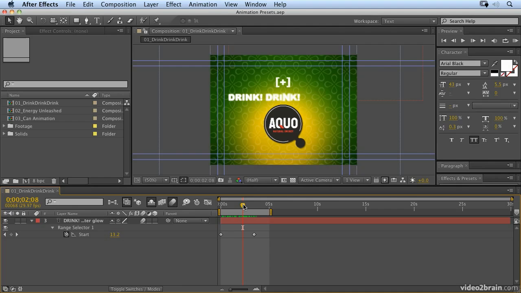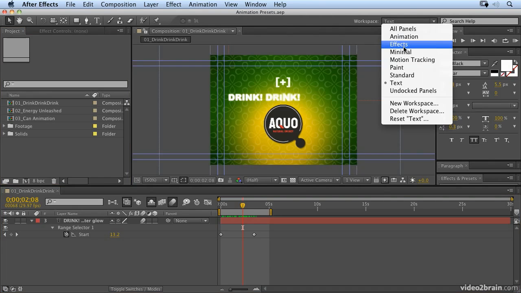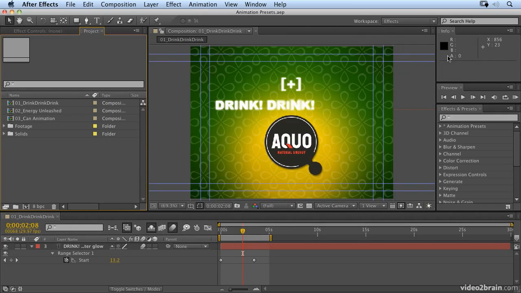So first of all, let's have a look at how we save them. If you want to follow along, we're in Animation Presets AEP, which you can find in the Animating Text Layers folder. So the first thing we're going to do is go to our Workspace menu and just change it to our Effects workspace. And that's going to maximize the Effects and Presets panel. And you can see in there we have an Animation Presets folder, which has all of the free presets that are provided for you when you install After Effects.